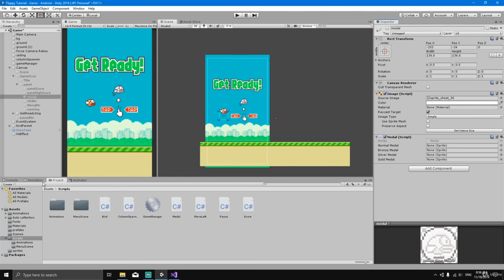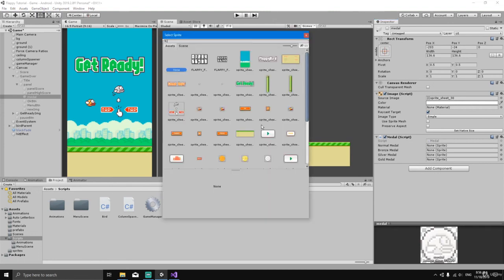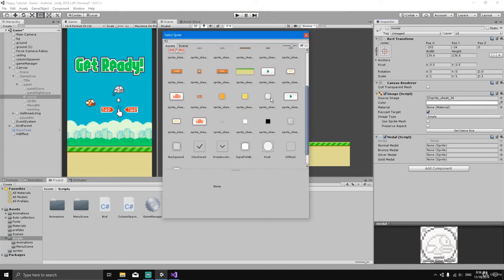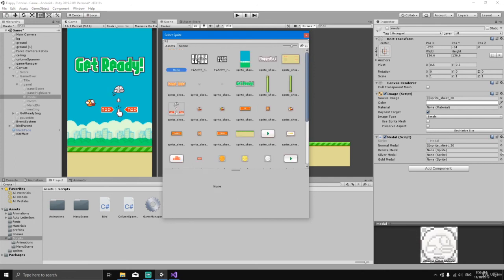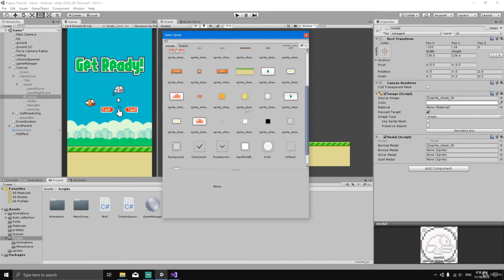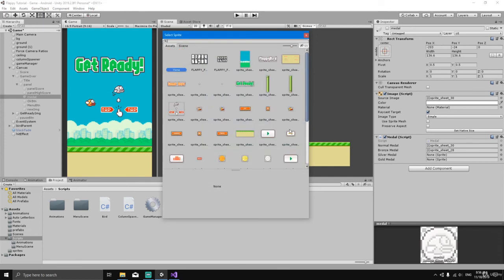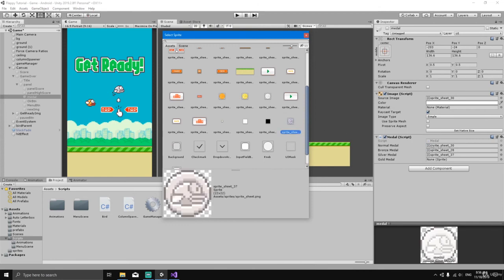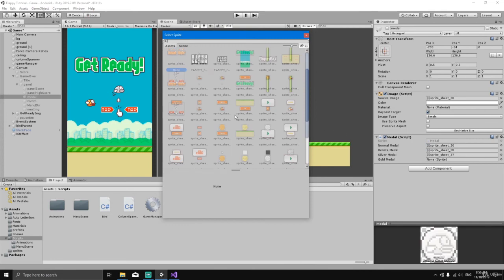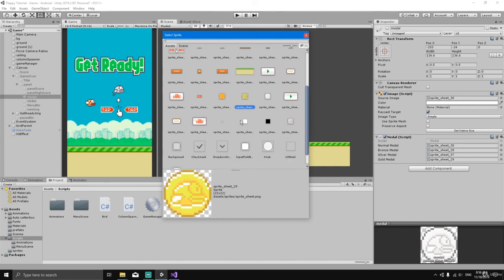So let's go to our project, to our sprites folder. Or one thing we can do instead is go to the field and press this circle over here and look for the different medals. The normal medal is this one, the one that looks white. Then the bronze medal is this one that looks a little bit orange. Then press this circle for the silver medal. The silver medal is this one, and then the gold medal is the most shiny one.